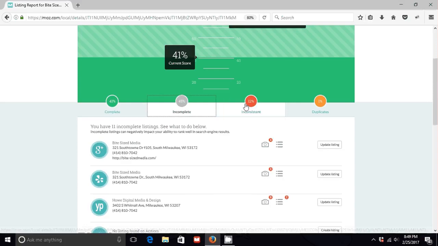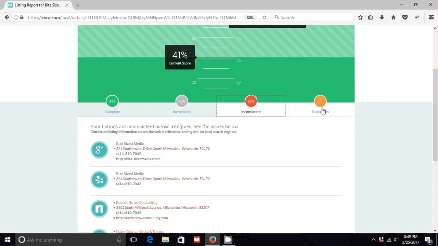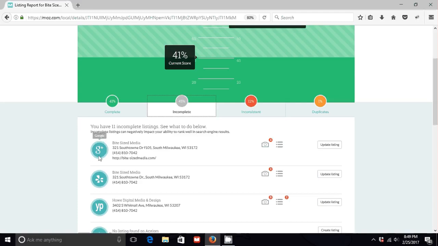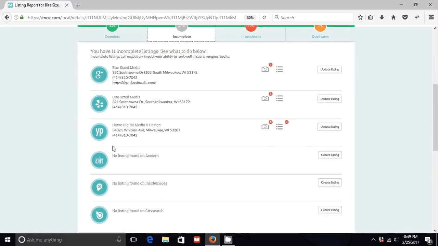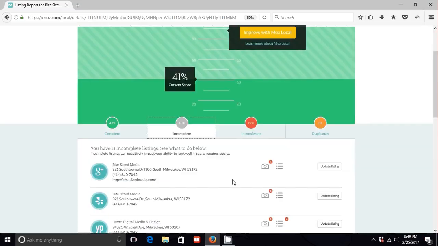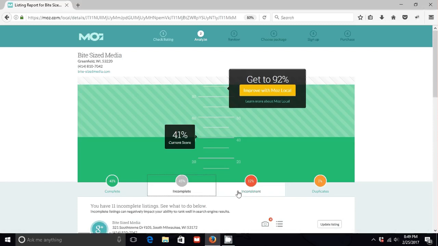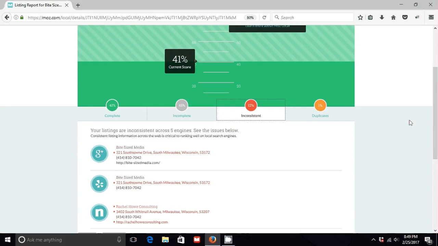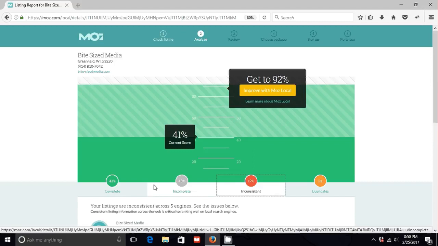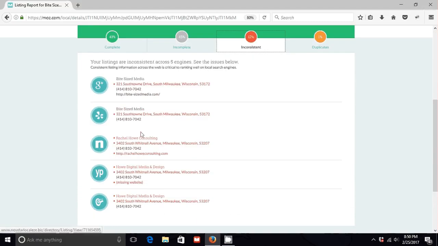And you can click on each of these. That's good to get a little bit more information on that. We have 12% inconsistent and duplicates. And so, as you can see here, old addresses we have actually, yep. So I had my business at multiple locations working out of my home, and I have my old addresses listed in there. So I got to clean those up. So it tells you right there what you need to do. Inconsistent, it can say here that you have multiple listings. So that's a little confusing. I used to go under Rachel How Consulting and also How Digital Media and Design.